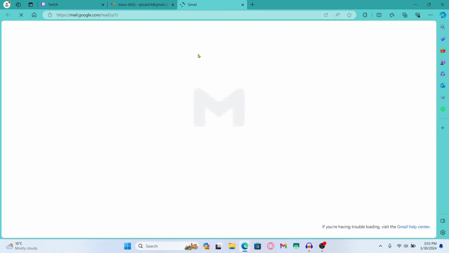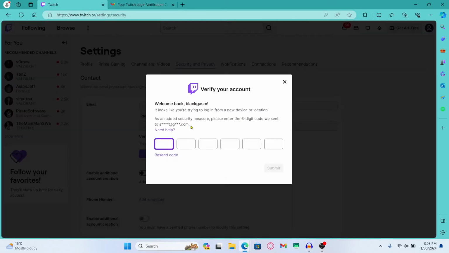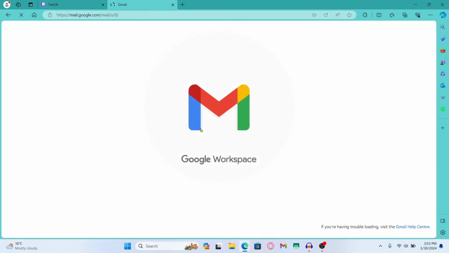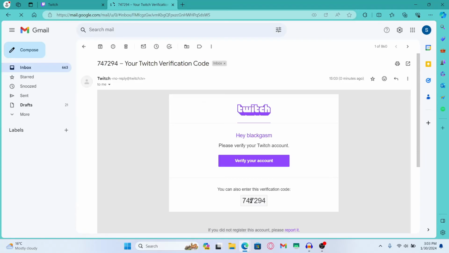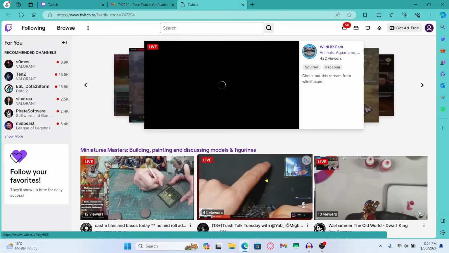Just log into your old email address and you will find the verification code. Just enter this verification code within the verification box and now you will be asked to enter the code that has been sent to your new email address. So check your inbox within your new email address and you can either copy and paste the verification code or click on verify your account. And now your email change will successfully be verified.